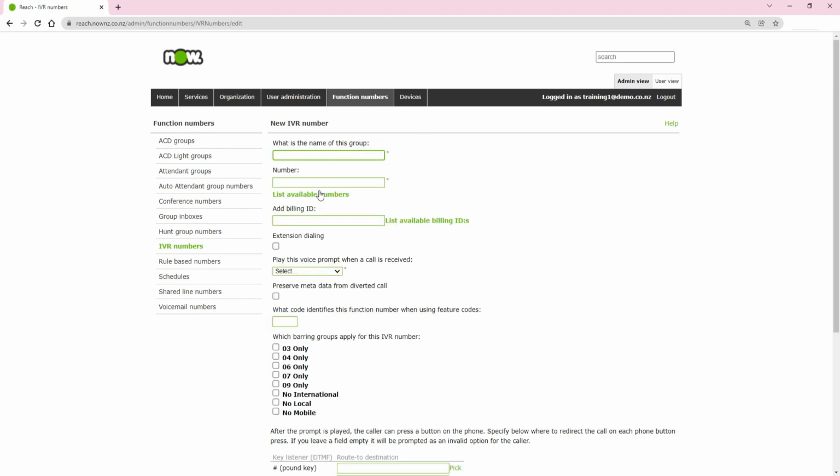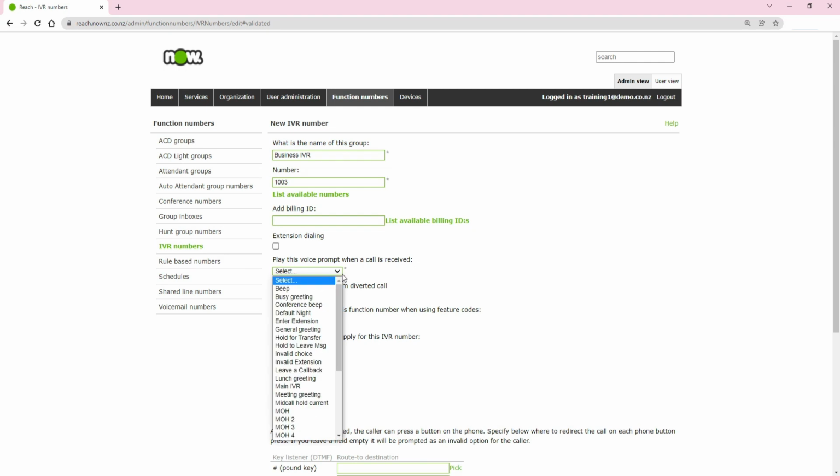You will need to enter the name of the IVR. Then enter a phone number in the number field, or you can click on the List Available Numbers link and select a number from the list. You can leave the Add Billings ID and extension dialing as is. You can select the pre-configured voice prompt from the drop-down selection. Please see the voice prompts training segment for more information on how to configure voice prompts.